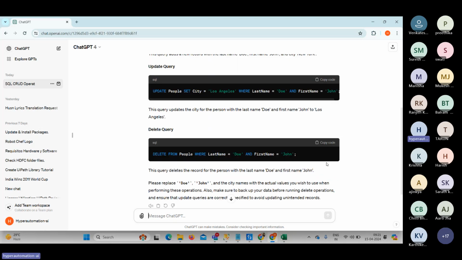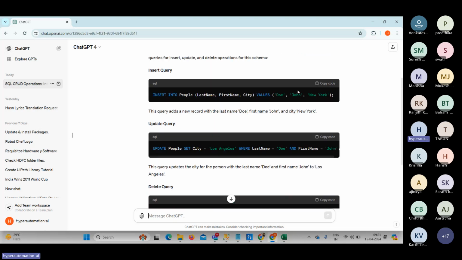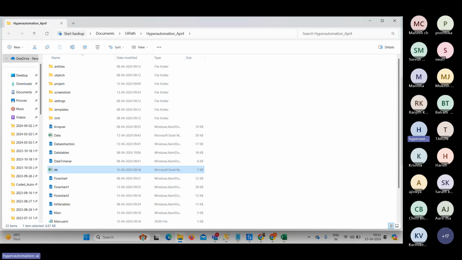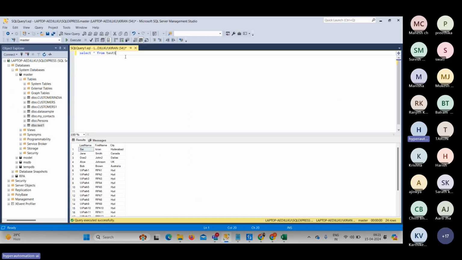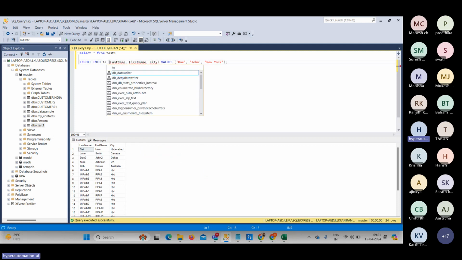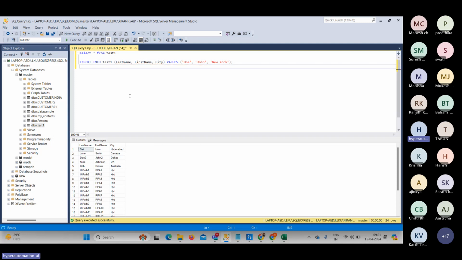Yeah, fine. So we have three queries here. I would like to first utilize insert. So I'll just copy the code. Okay. So let's jump here and try to execute the same thing. So insert into, basically we have test one, right? So this is test one, where we are trying to insert these particular values.